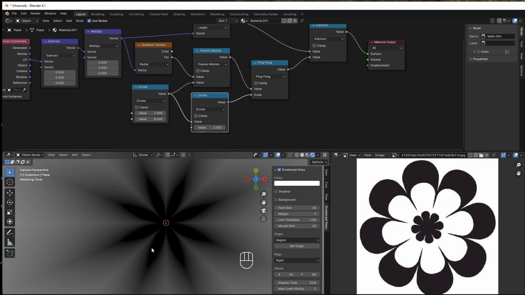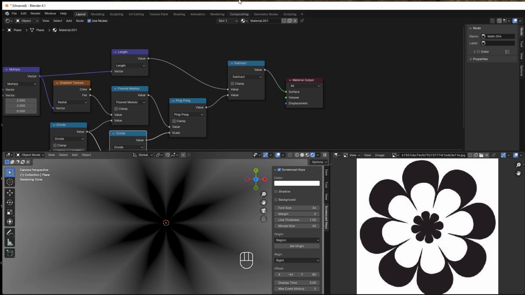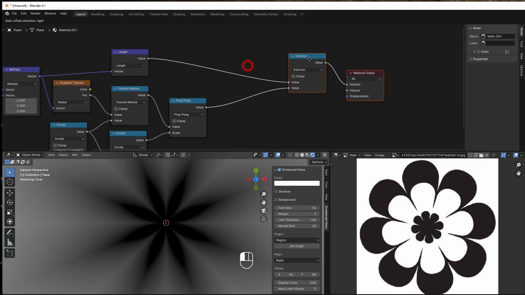Right now they are really pointy, and that we can do with the power node, because a power, as you know, if you use a power, you're using your own value and multiplying.